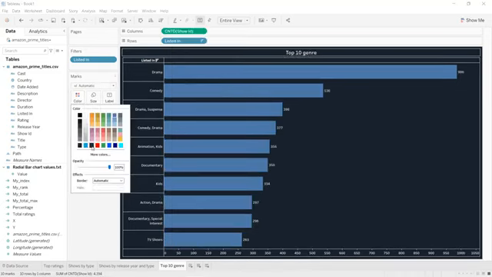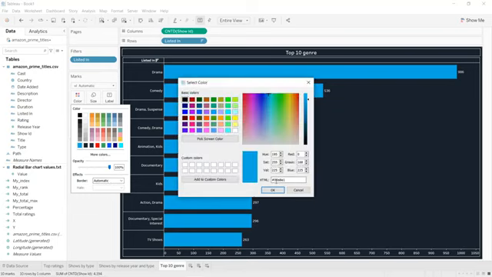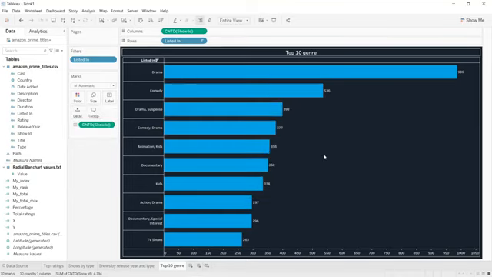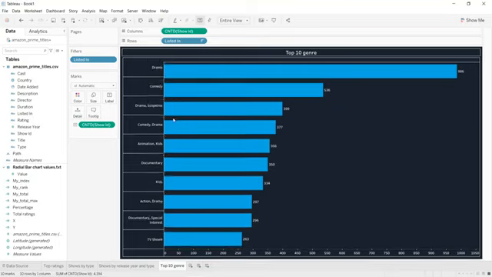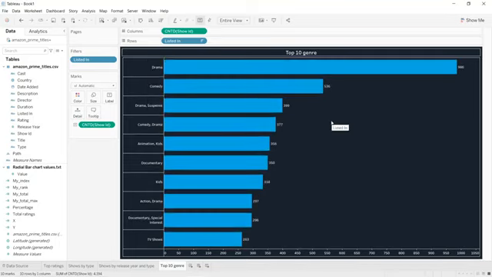For the color, we can use our color. As you can see here, we have the code which is 00A8E1. OK. Right click and hide field labels for rows. And like that, we get our horizontal bar chart for top 10 genre.